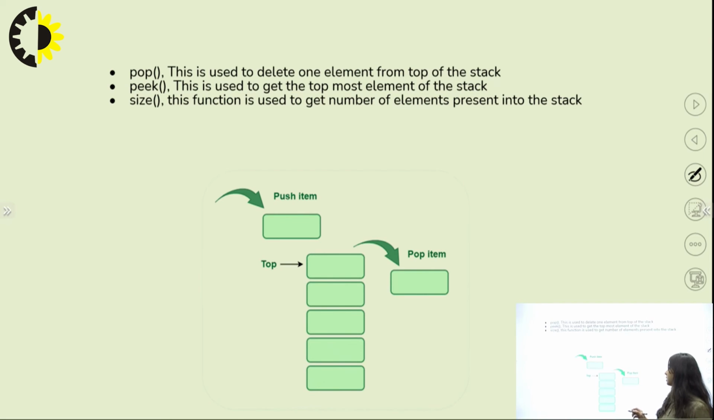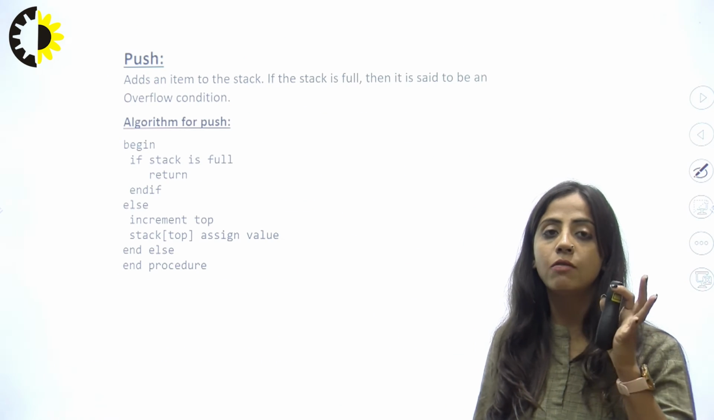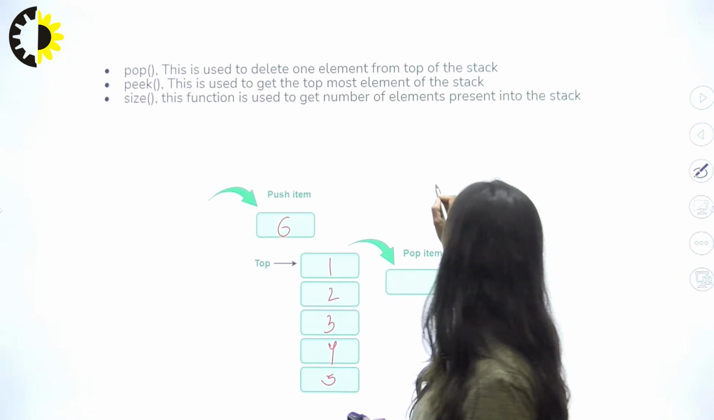Suppose this is my stack and there are elements present here: 1, 2, 3, 4, 5. Now I am pushing an element 6 here. Can I insert an element in this completely full stack? Is it possible? No, it's not, because this stack is already full. For that, I will use the overflow condition. My first step will be to check if the stack has any space for insertion or not. So what happens in an overflow condition? I will just check if the stack is full. If it is full, then I will return overflow.